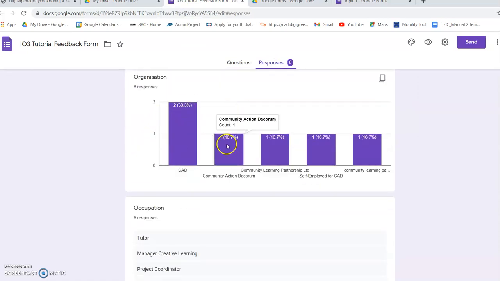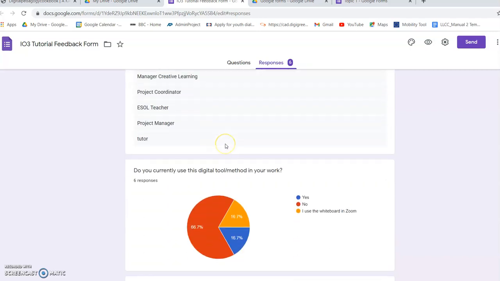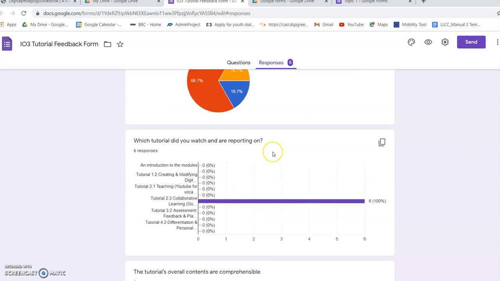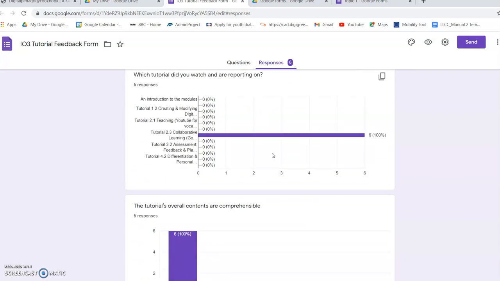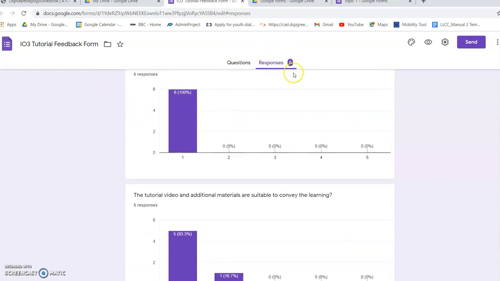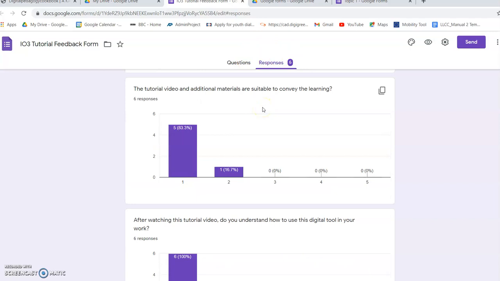So you can see we've got some nice visuals which really help with analysing. I find you can see very clearly where the responses lie. This is showing the group answers. You can see it says 6 responses to the questions, and also up here it tells me how many people have responded. I can also look at the individual responses, so I can look at per responder and see how they've responded to the question.